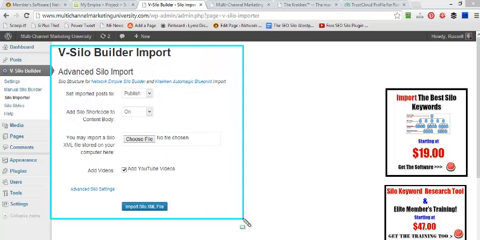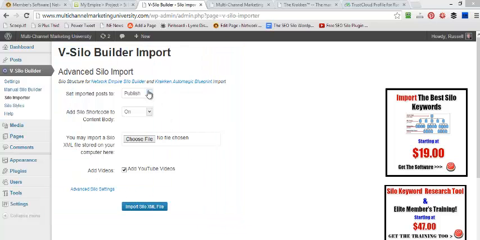Okay, the Kraken blueprint. I'm going to leave that. You can leave it as publish or draft. It's really up to you. You can add the shortcode if you want. We'll talk about that in advanced videos. And yes, I want to add videos. So I'm going to go to import the Silo XML format.